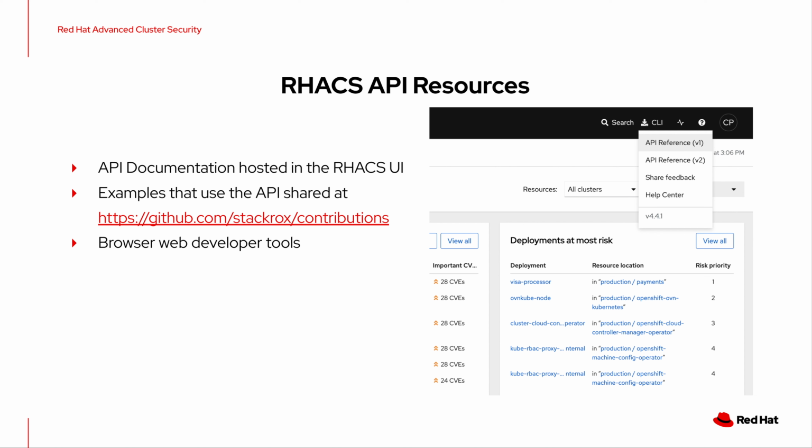The API documentation is hosted in the ACS UI, so you have to have access to the central interface on an ACS instance in your environment or hosted on Red Hat Cloud. That API has both a V1 and a V2. They're not replacing one with the other. There are certain endpoints that have a second version of them now for new functionality, but mostly you'll be looking at the V1 API reference.